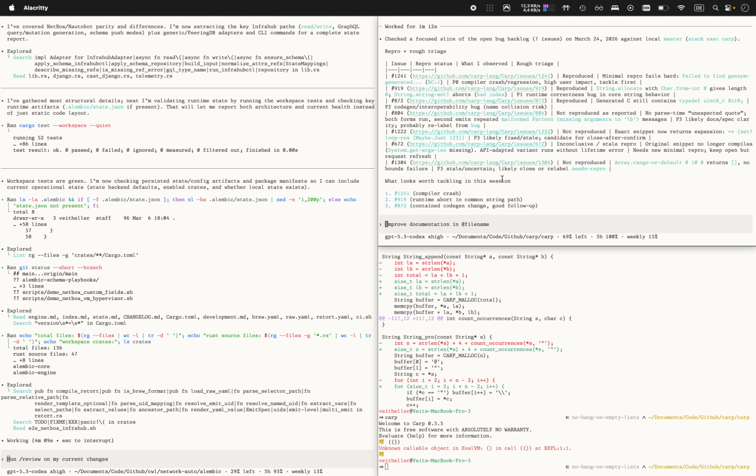Now here we've looked at a bunch of the open book issues, and it gave me a table here. It reproduced 3, and then it did not reproduce a bunch of them. So I can ask it about the ones that it didn't reproduce.